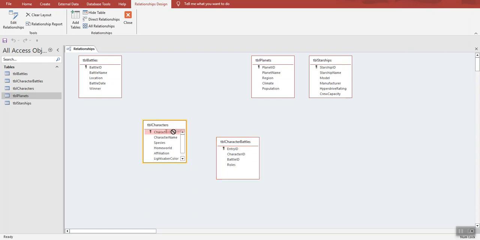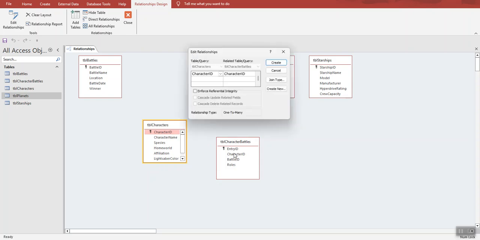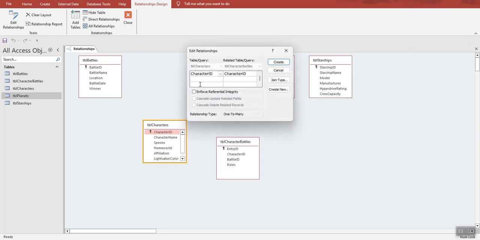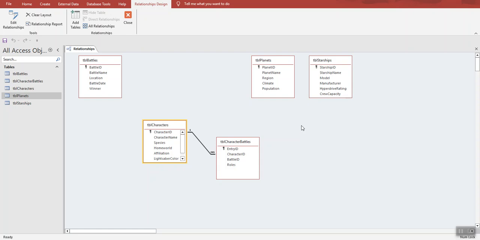So I'm going to click on my primary key and drag it down to my foreign key, and I cannot reverse it. It has to be in that order. I'm going to click on Enforce Referential Integrity and tell it to create. And I have one more.